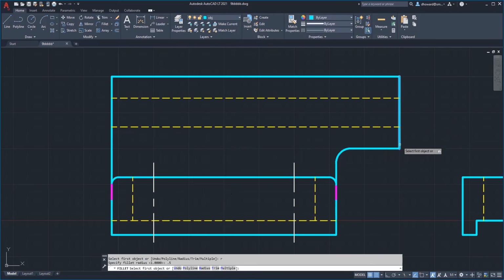The underside of this guy definitely is rounded. So I'm going to click here and click there. There it is.